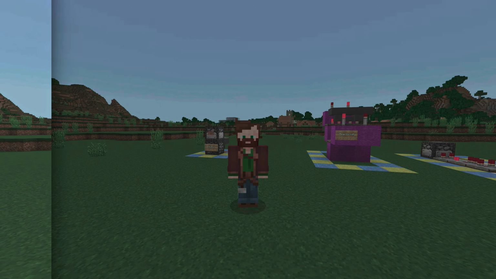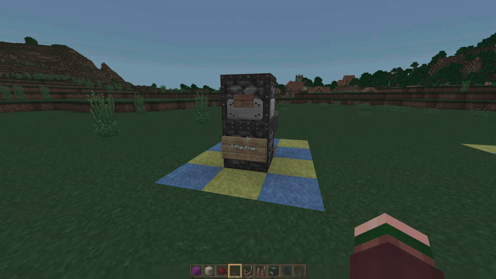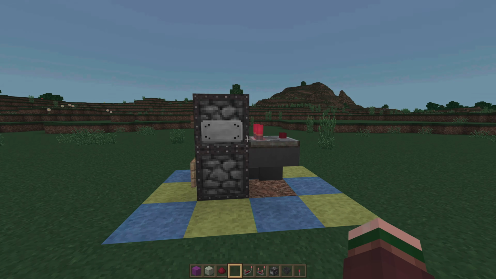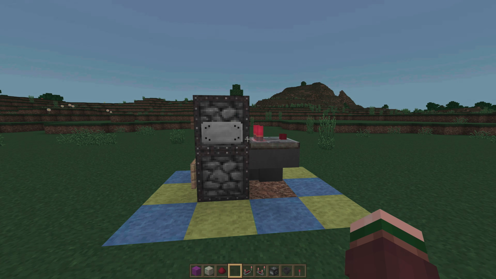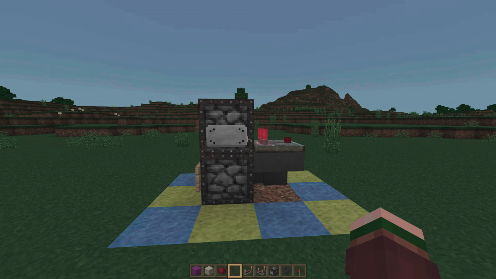And the first redstone contraption that I think you should know is the ever so humble T-flip-flop. T-flip-flops are incredibly important and incredibly simple contraptions that you can add to your build that allow you to toggle a state on and off programmatically.